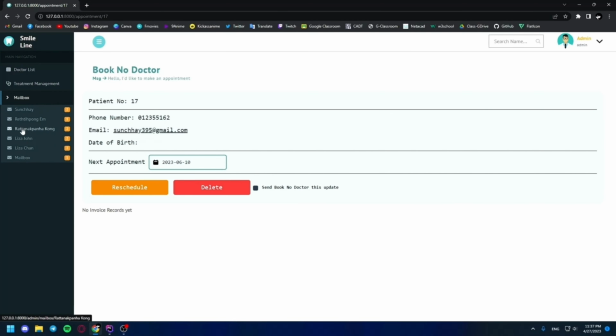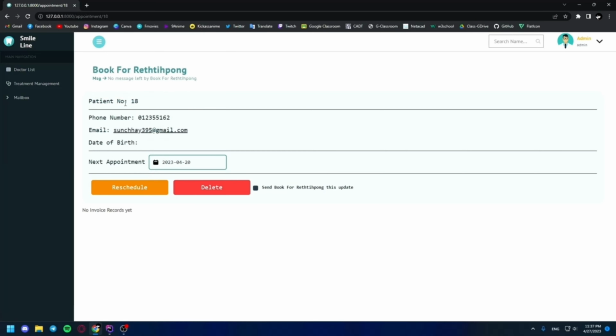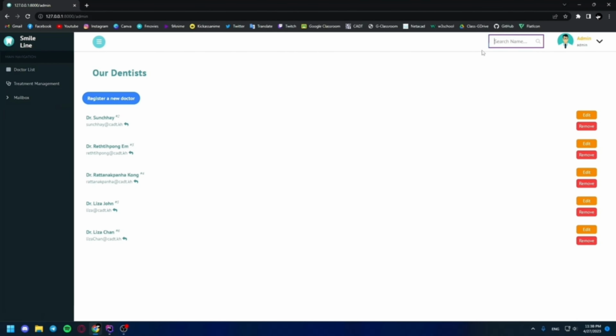Let's go back and check out one more mailbox, Rattanakpanha. As you can see, earlier we booked an appointment with Dr. Rattanakpanha, so it only appeared in Rattanakpanha's mailbox, but I'm not going to accept the appointment yet. Everything is the same here. And one more thing is the search function. The search function here in the admin account is a global search, meaning it will search every patient that is available for all the doctors.